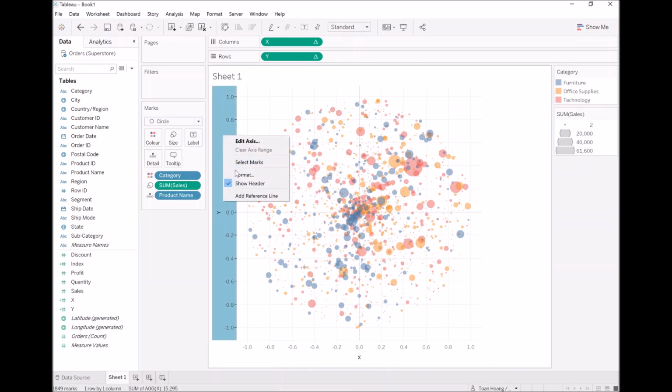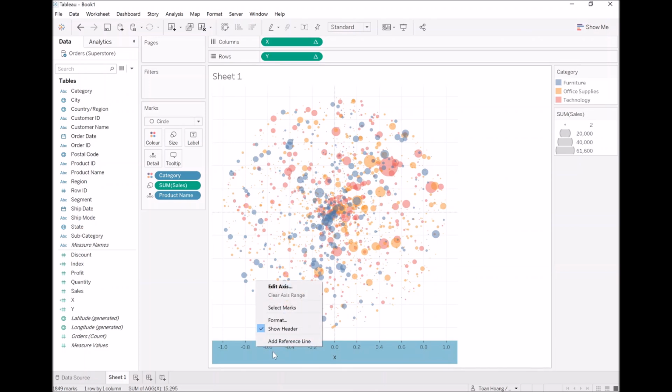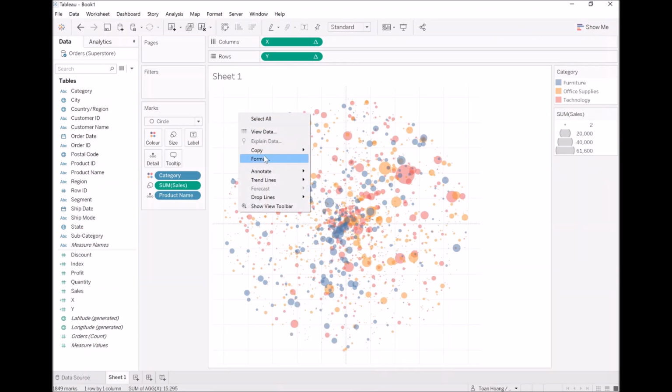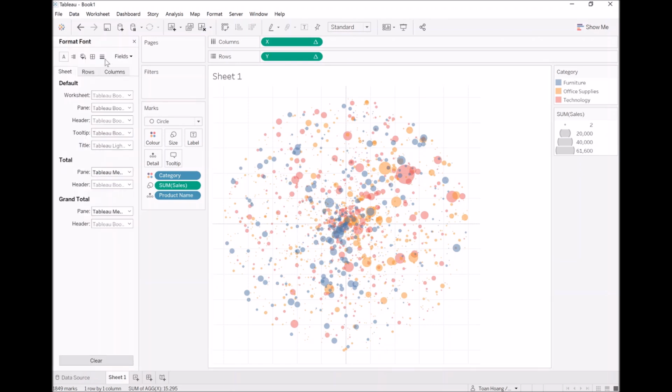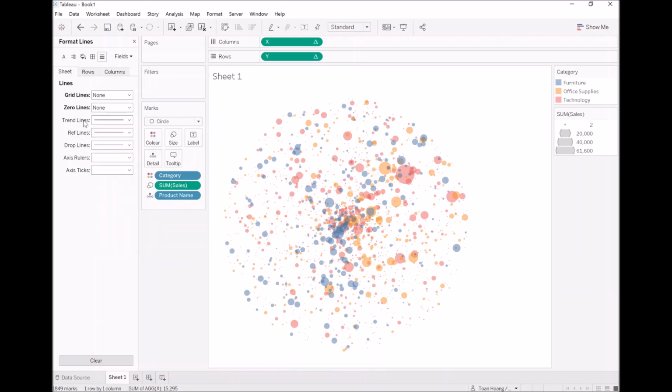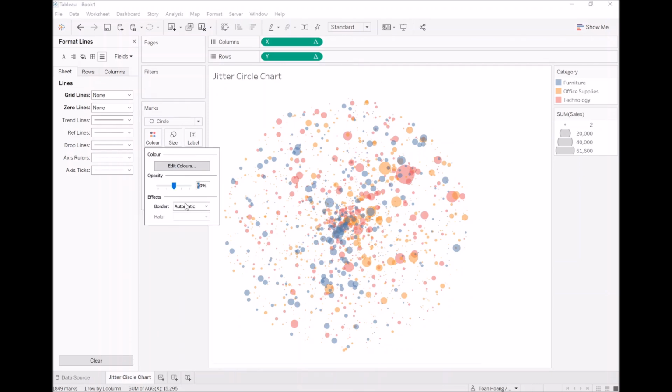Now we can hide the headers since we don't need these. We can also format our background as always. Let's get rid of our grid lines and our zeros. We don't need those two lines. Let's rename our sheet to Jitter Circle Chart. Actually, let's increase our color a bit more to 80.